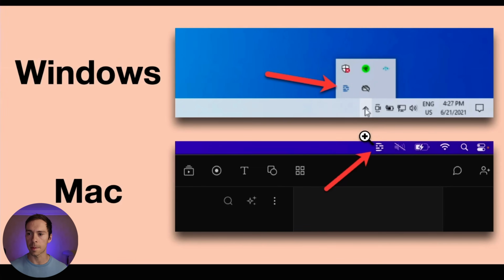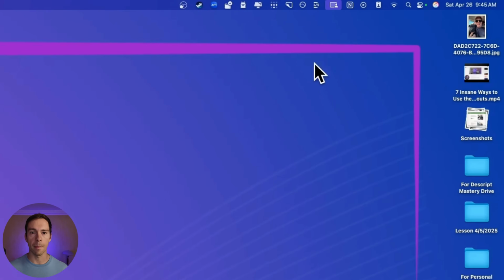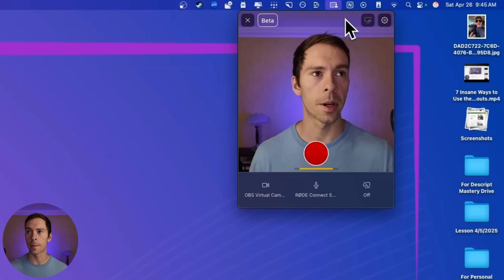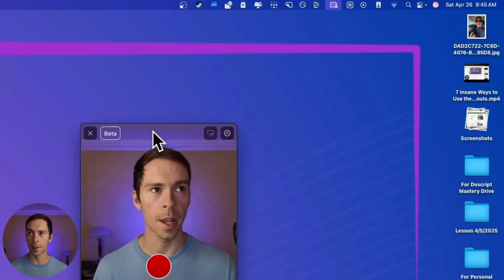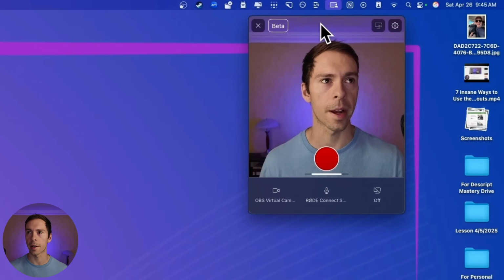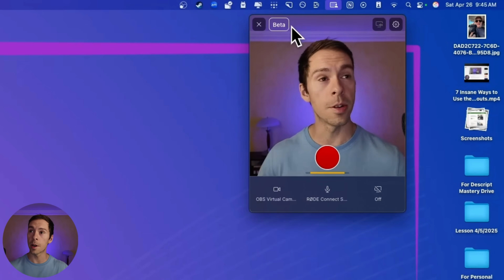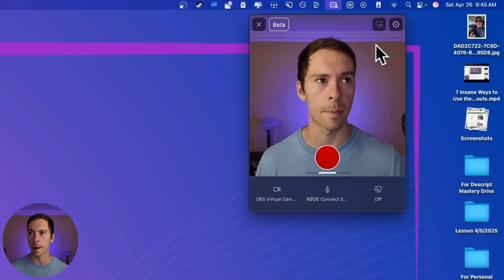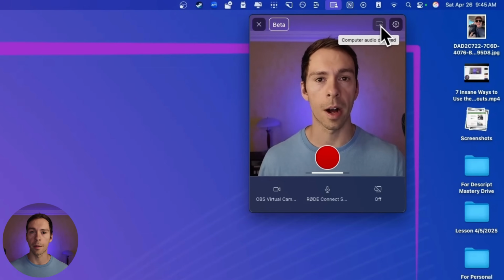On a Mac, it's going to be on the top of your screen and it's going to be the Descript logo up there. I am using a Mac, so if I come up to that Descript button and I click Open Screen Recorder, it's going to give me this preview. And this is a floating window, so I can drag it around. I can do whatever I want with it. And do note, it's in beta, so there might be some issues with it, but it's really cool to have it back.